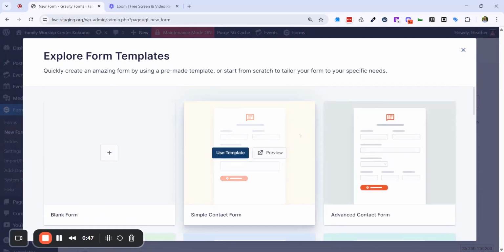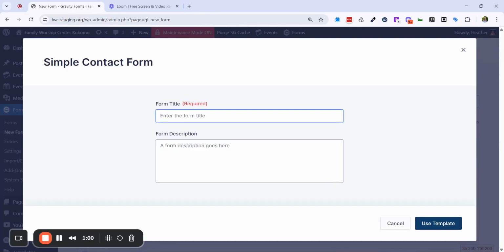I am going to start with a simple contact form template, just to help you, just use this template. So it asks what the title of your form is. We'll just say this is the contact form 2, and you can describe the form as well. This information will go on the form if you toggle the appropriate toggles. So call this the contact form for training. I'm going to use this template to get started.